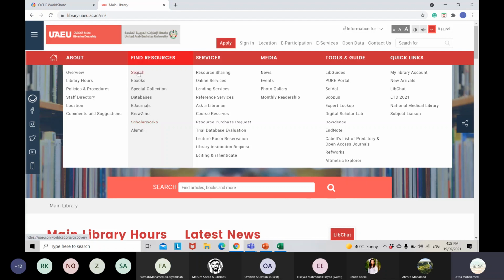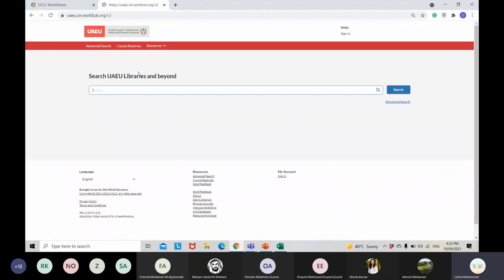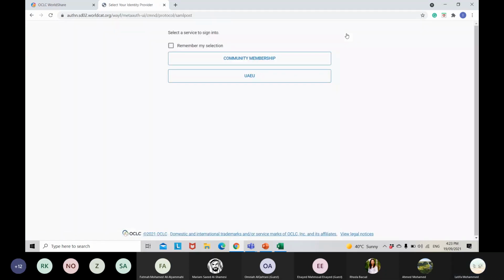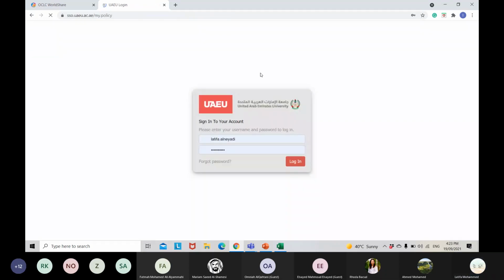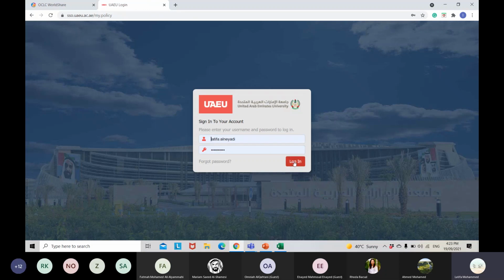So let's first go to the WorldCat Discovery tool, the search engine, sorry. Before I start searching, I have to sign in first. Make sure you put your username and password without extension.